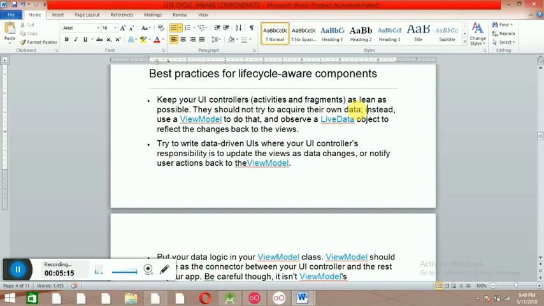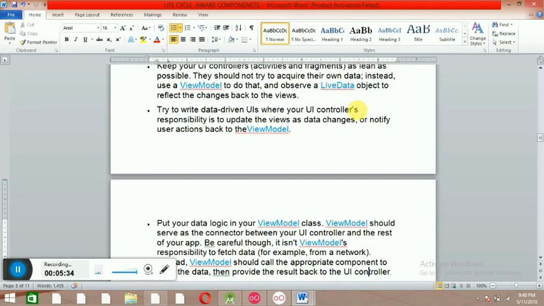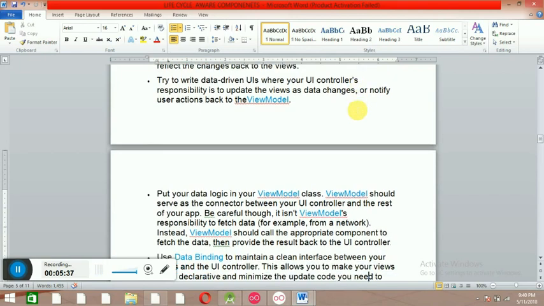And if you have any issue, you can see how we can extend the view model in my previous video tutorial, and how we can use the live data on that. And the second major point is to try to write data driven UI, where the UI controller's responsibility is to update the views as data changes. I have seen this theory somewhere, and I have noticed it is very good.